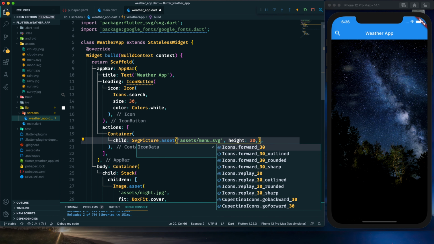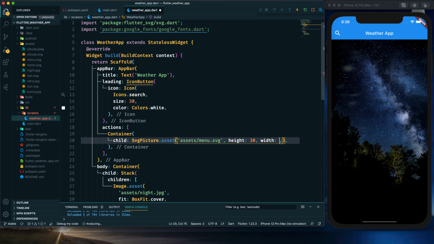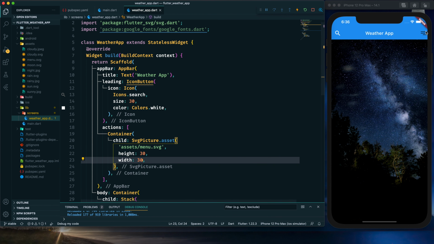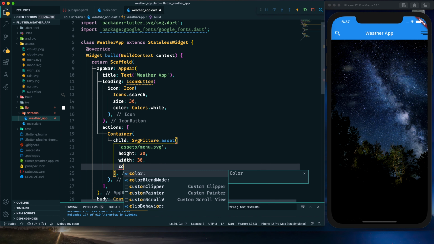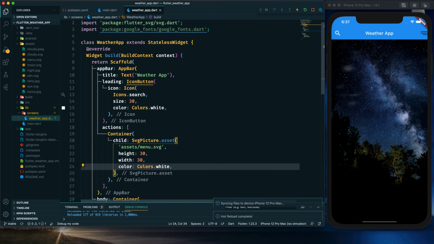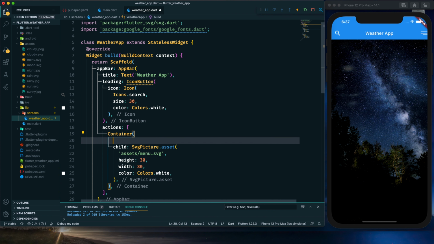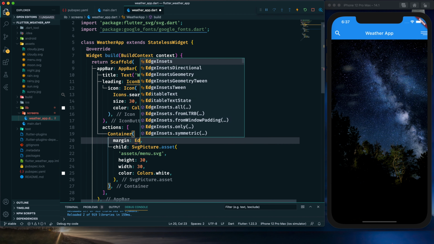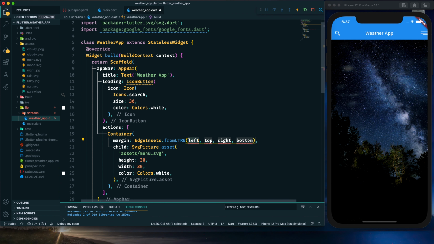And for the height of it I will use 30, and same for the width. Now after saving it, we can see the icon has been present over here, but I want to change the color of it, so it will be white, right? Now we need to provide some margin at the right hand side. So for that, within this container I can provide margin, and for right I will use 20.